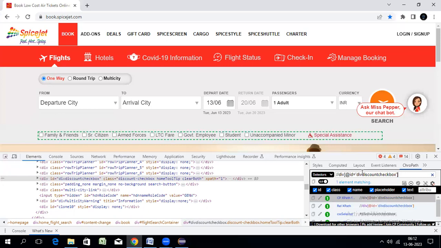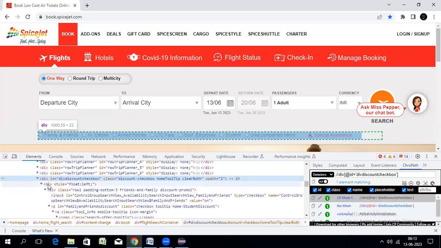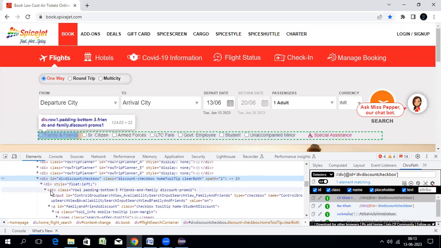But I don't want this, I want to go inside this. So what I will do when I expand, I will give /div. When I give div, it will go inside. Again, if I give div, again it will go inside. So we will see what happens. I'm giving /div. Again, inside there is one more div.